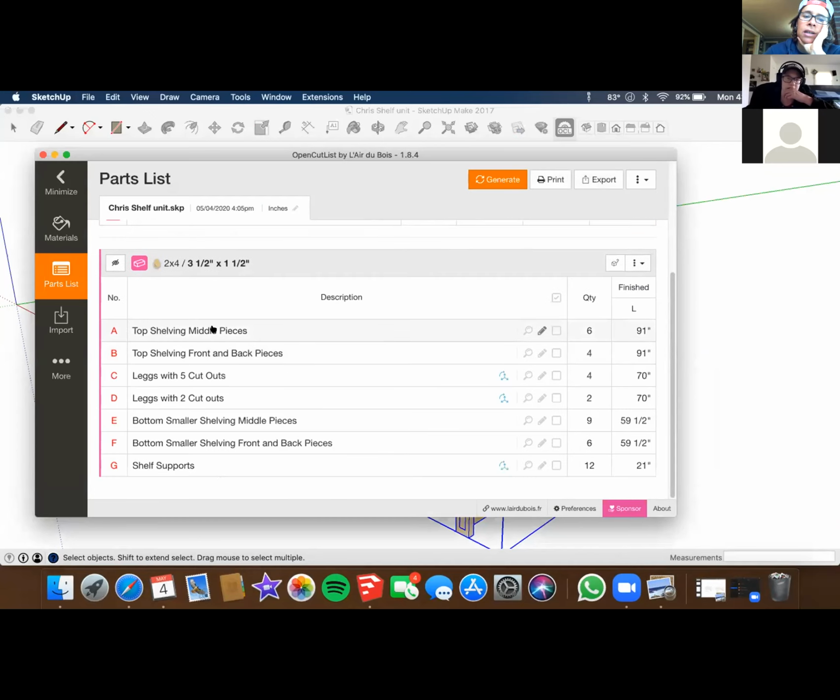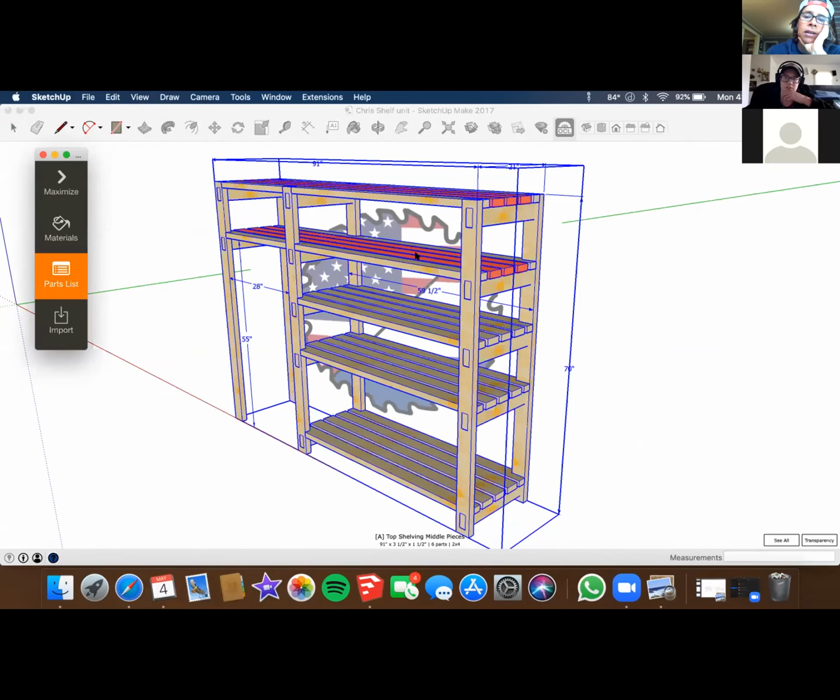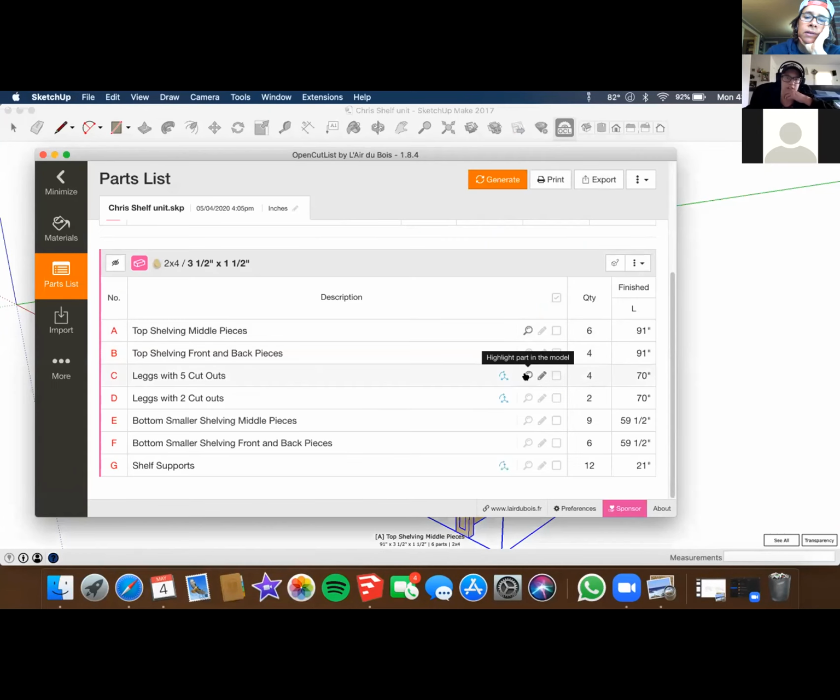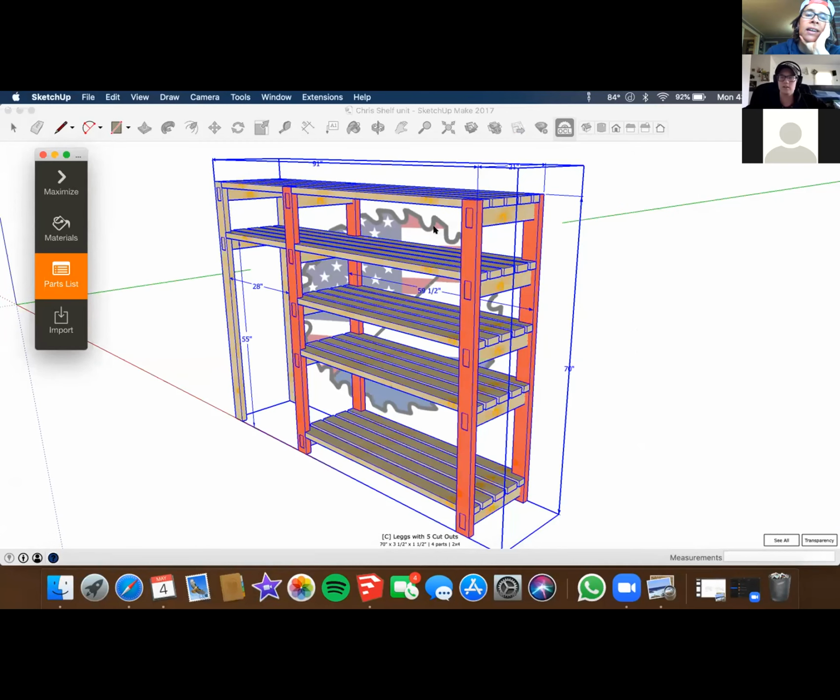Sweet. And then right here, you can just press on the little thing and it says show in model, and it shows you which pieces those are. So if you're like, oh, what's part C again? You press on the little thing. Oh, that's C. So it really shows you what it is. Sweet. That's pretty cool.